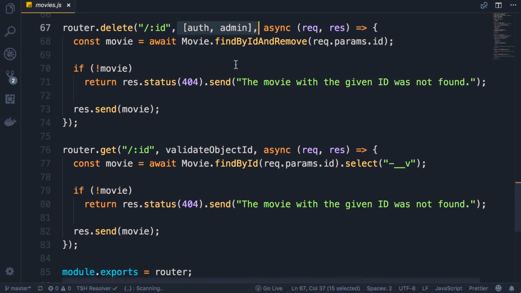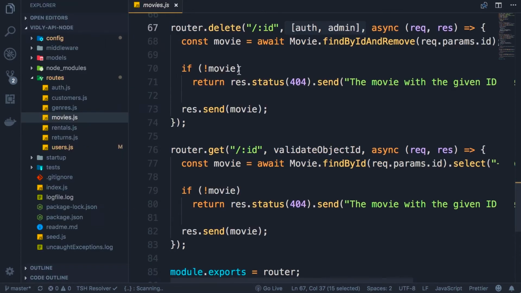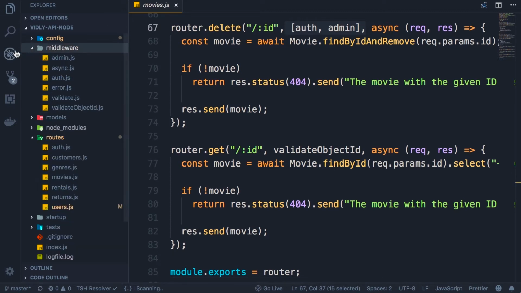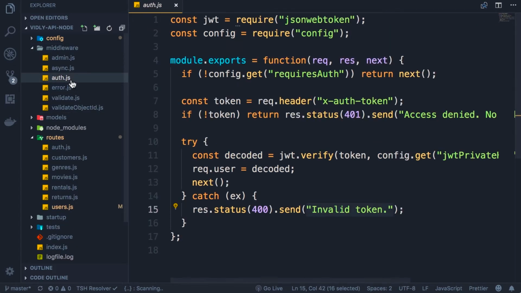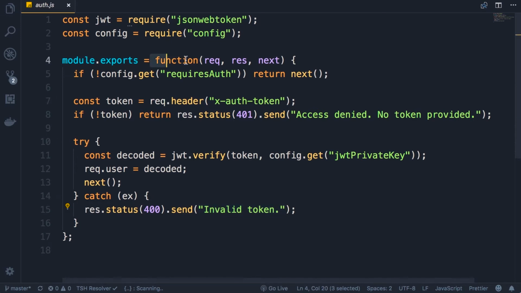So this auth and admin that you see here, these are two functions. We refer to these functions as middleware functions. Let's have a quick look at the implementation of these. So back in the project, inside the middleware folder, let's take a look at auth.js. So you can see auth is a function.